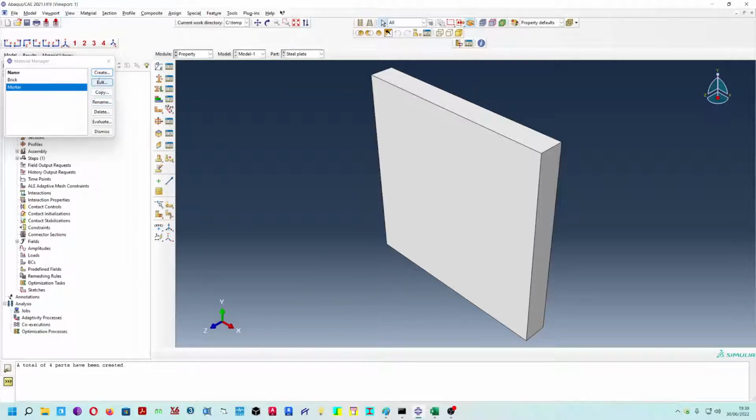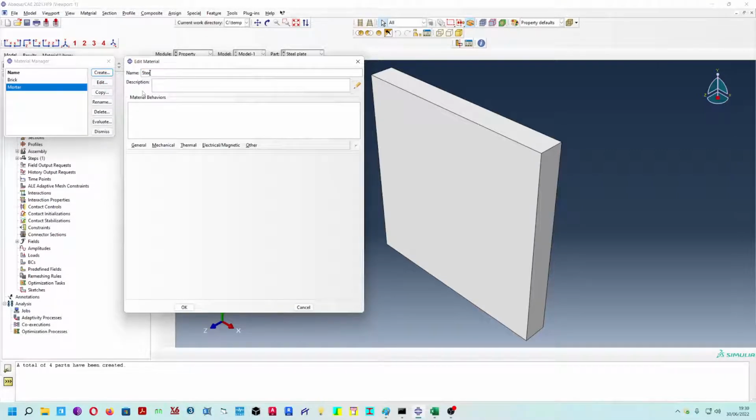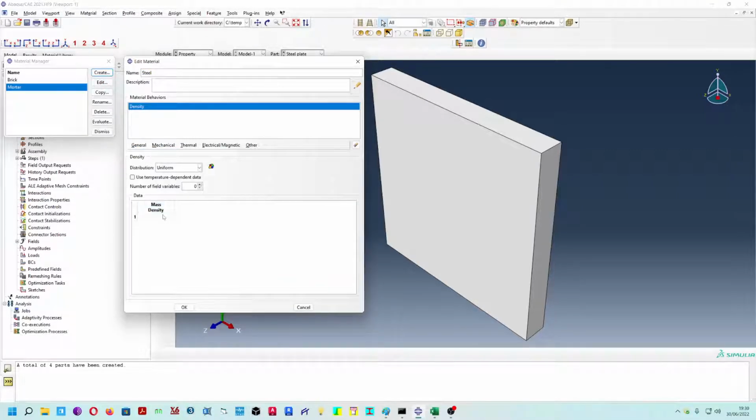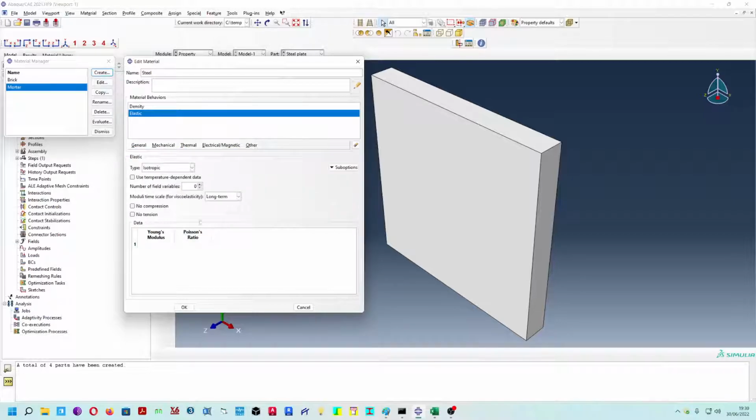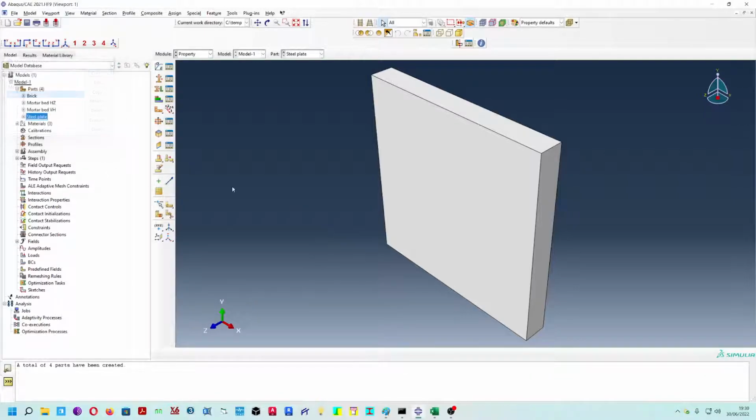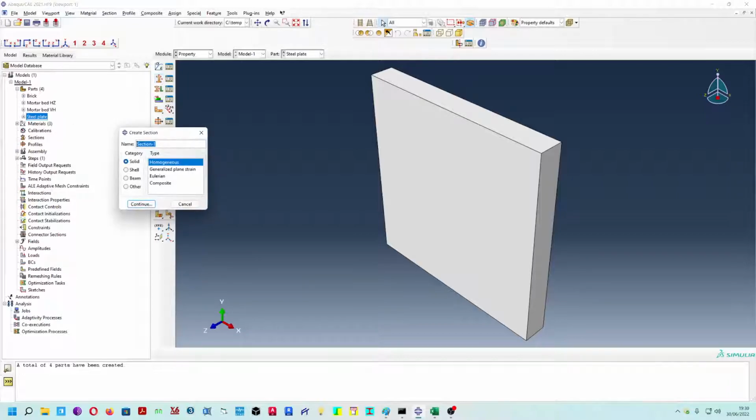Okay, then mortar, and then steel. We are assigning the classical density and also an elastic behavior. Okay, now we have to connect the materials and the parts. We are doing this with the sections. Create section.